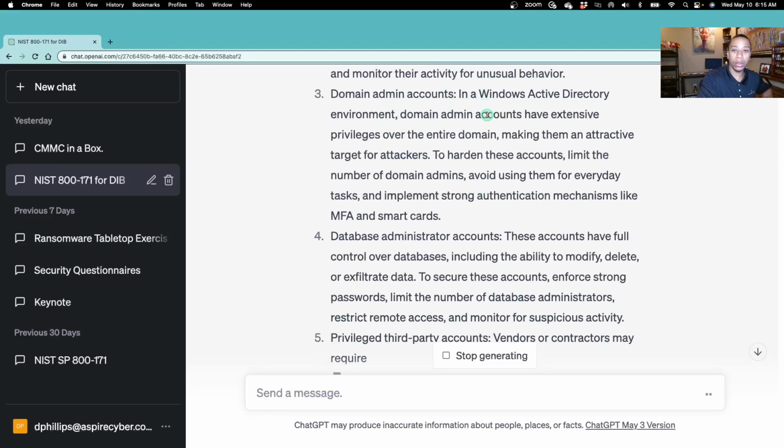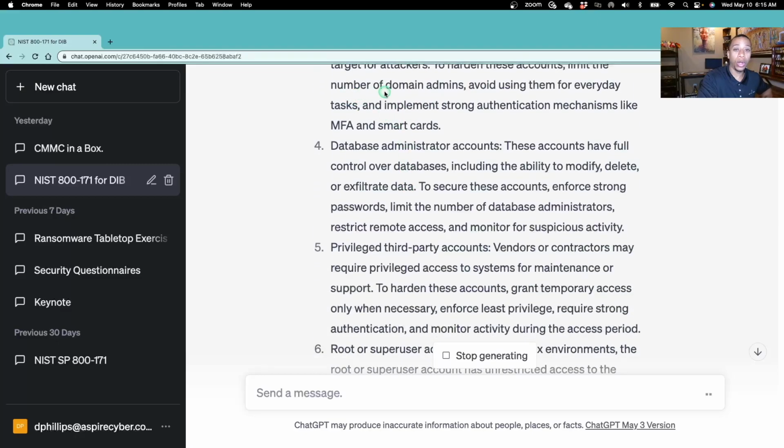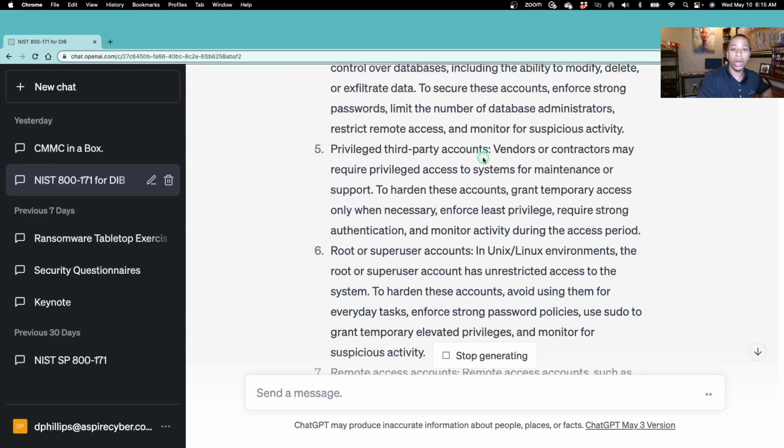Domain admin accounts. That's certainly going to be a prime target for malicious actors. Certainly want to have a small number of domain admins. Avoid using those credentials for everyday tasks. We'll have separate login credentials. Multi-factor authentication, smart cards, database administrators, privileged third-party accounts.